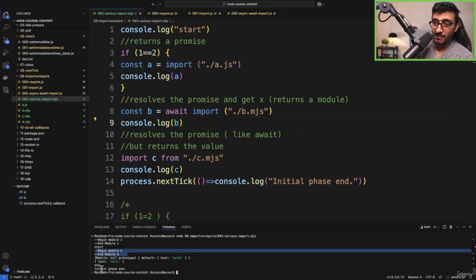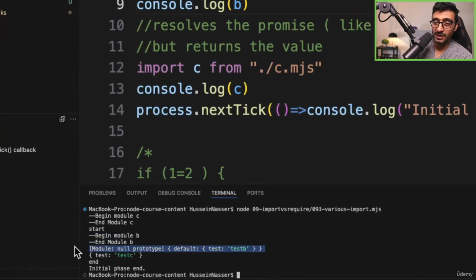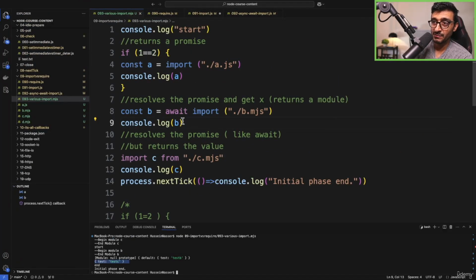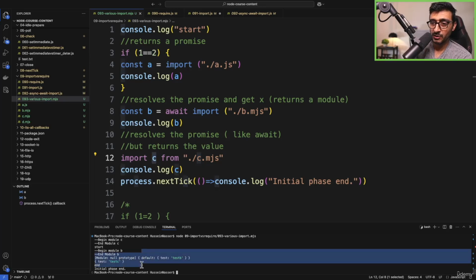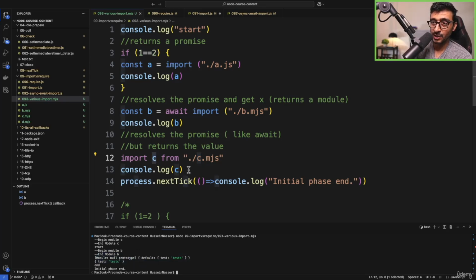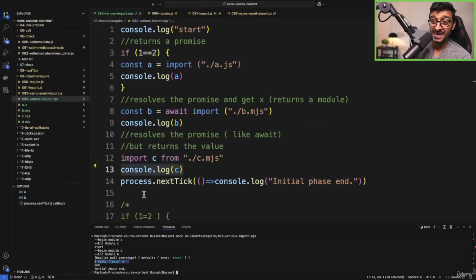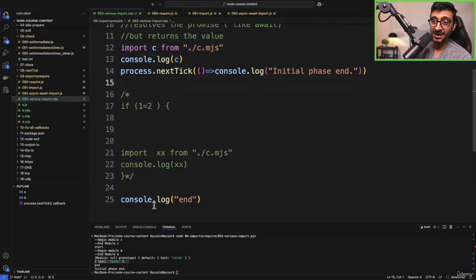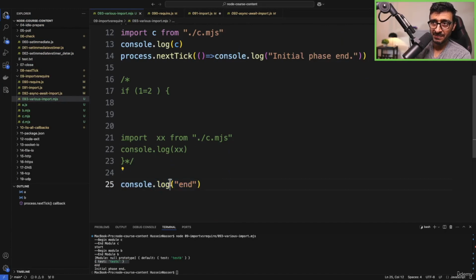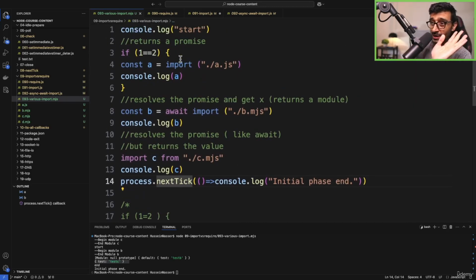And that's why we got module B loaded. Then, of course, after that, we printed the output of this, and this is C, this is B. B gives you the whole module, by the way. It's slightly different from the output of import C from. And then, of course, we get import C. The actual print statement also comes after B was loaded. That explains why we got C here. And then, of course, end this guy. And then we got the next tick scheduled. So here's what happened, I think.